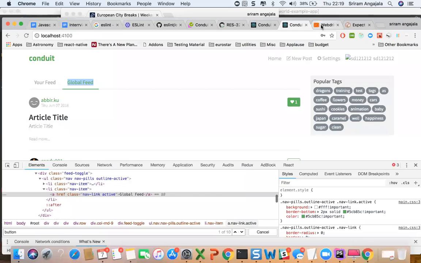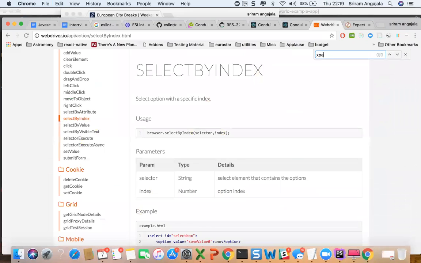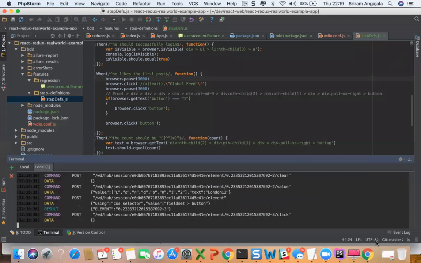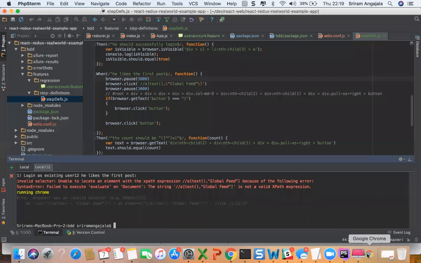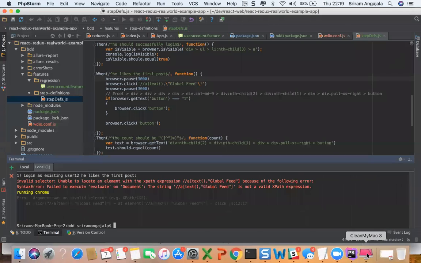Because a lot of things export. Unable to locate element with XPath expression. Okay, so we are close. Text equal to, right? XPath. Yes, XPath equal to, not a comma.